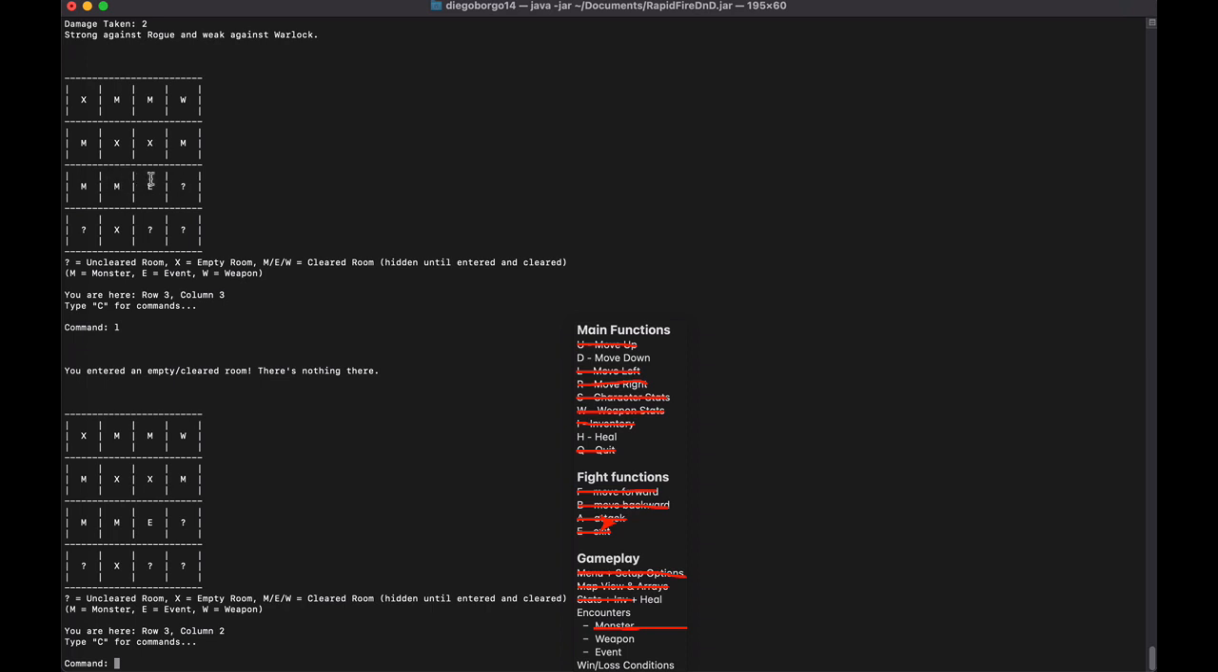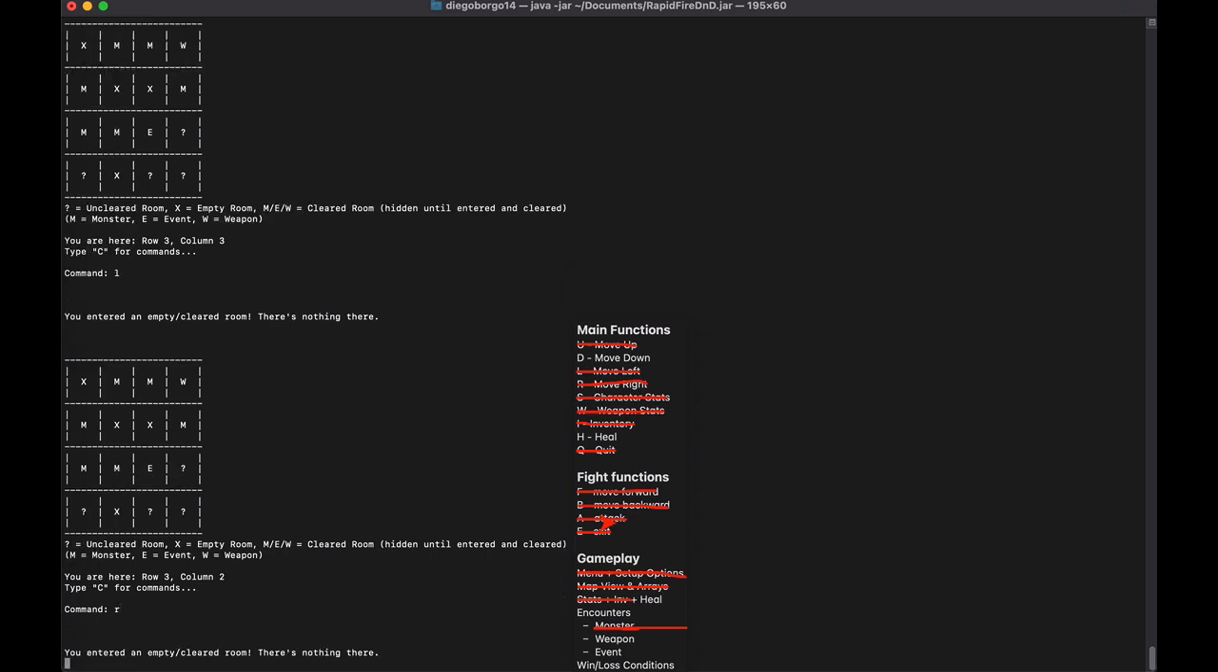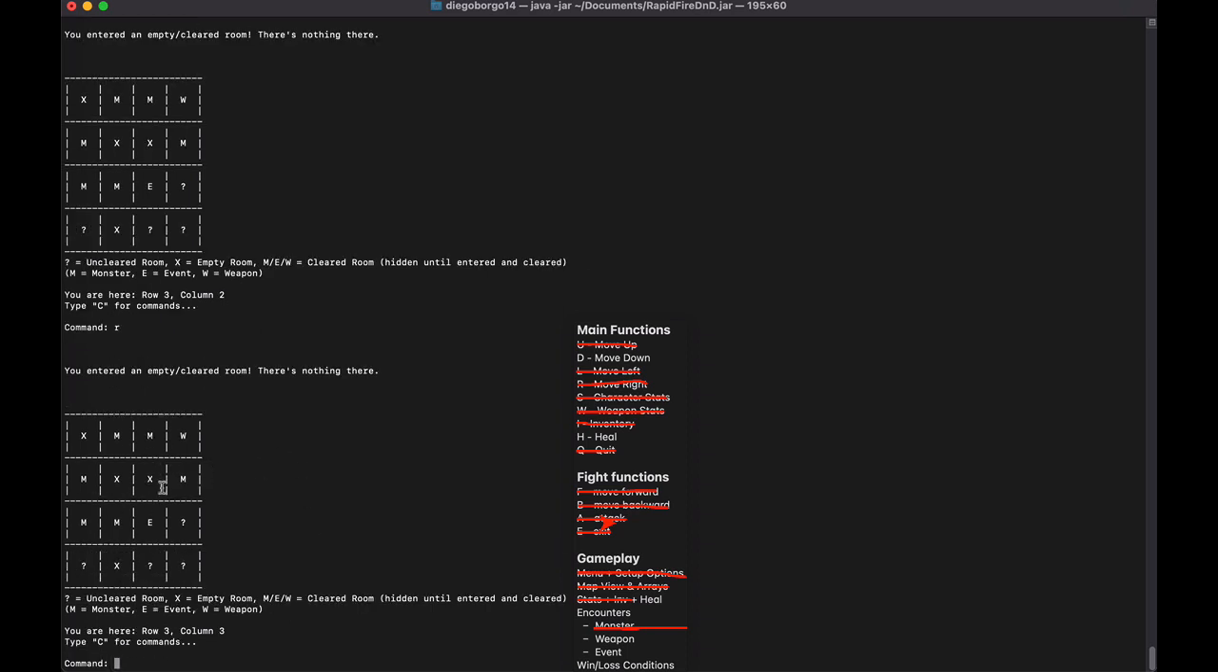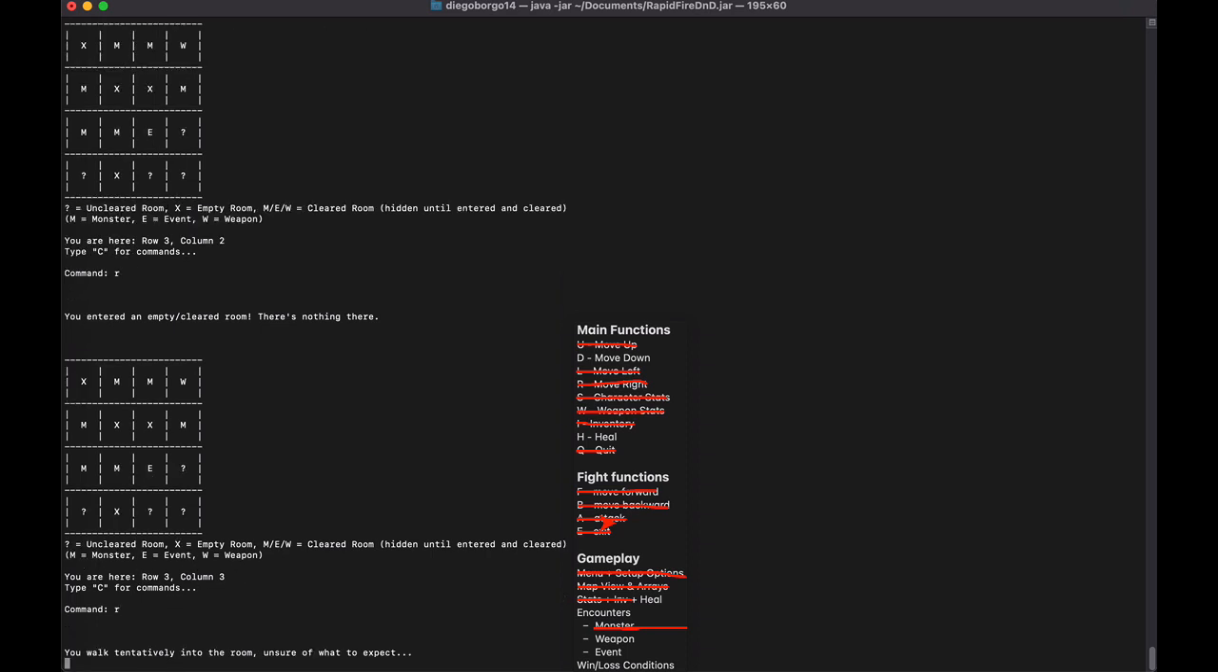You're not going to find another event because you've already cleared it. So it's just going to tell you that's an empty/cleared room. So we're going to continue to go right. Again, another empty/cleared room because we moved back into the event room. And again, keeping track with this location down here. Now we're going to rock into a new room.